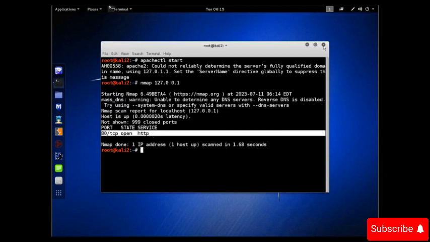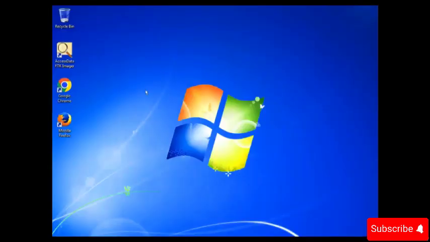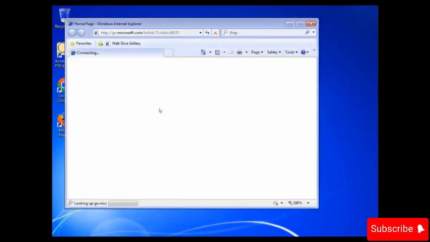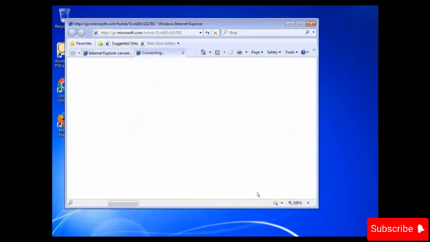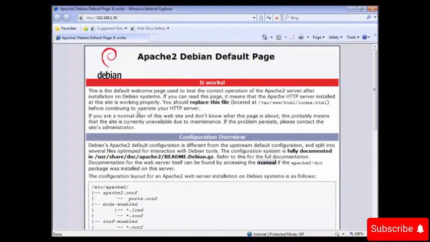Now let's close it and switch to another virtual machine, which is Windows 7. Now let's open the web browser and visit the website which is hosted on Kali Linux. Let me open any browser. Let's say we will open this old browser, Internet Explorer. I understand that Microsoft no longer provides support for this browser, but we are just using the virtual machine, so we can use this. Click on Ask Me Later and let's open the website using the IP address of the Kali machine, and you can see the default page.